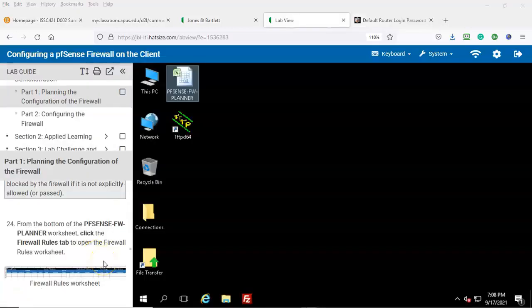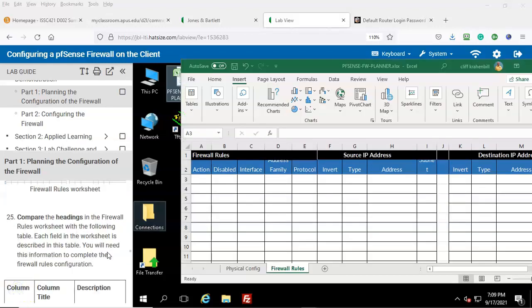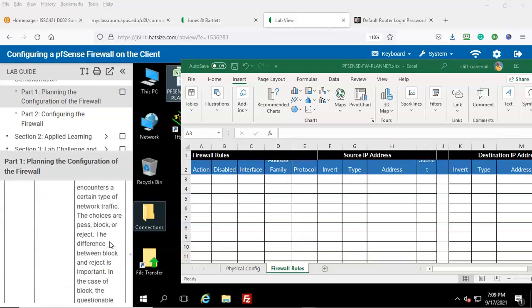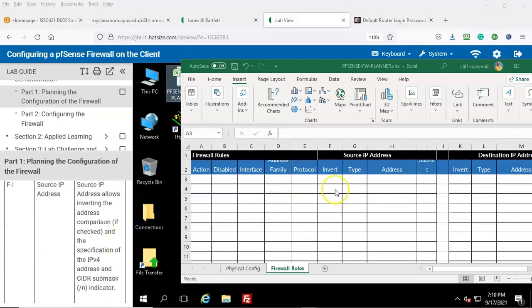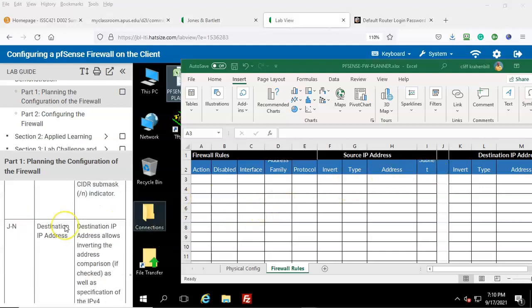From the bottom of the pfSense FW Planner worksheet, click the Firewall Rules tab and open the Firewall Rules worksheet. Step number 25. Compare the headings in the Firewall Rules worksheet with the following table. Each field in the worksheet is described in this table. You will need this information to complete the Firewall Rules configuration. So get familiar with this table so that you understand exactly what each one of these columns and rows does.